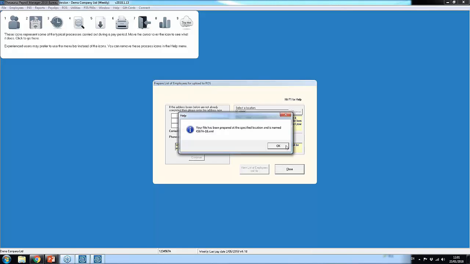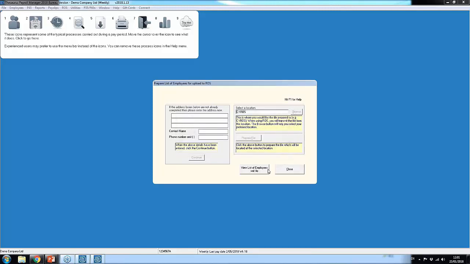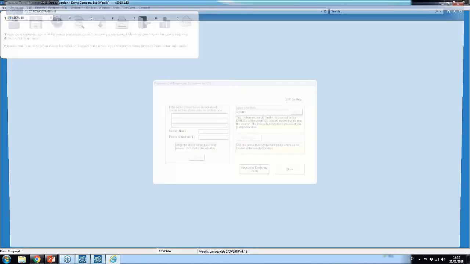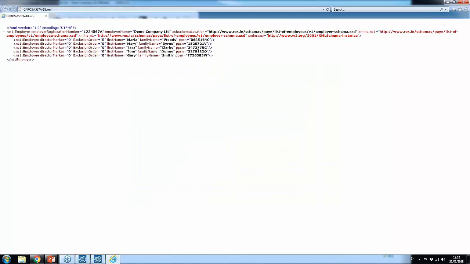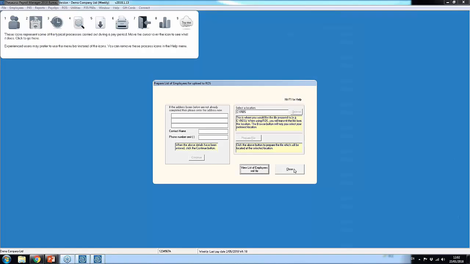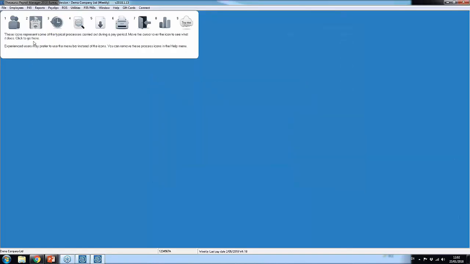Okay, it's coming up just to say that it has been saved, so it goes into the C drive in the ROS folder by default. And similar to the P35, you can view the XML. It's very simple, there are no earnings on it, there are simply employee names and their PPS numbers. So they will be looking for that, and it's there on the software ready to go.